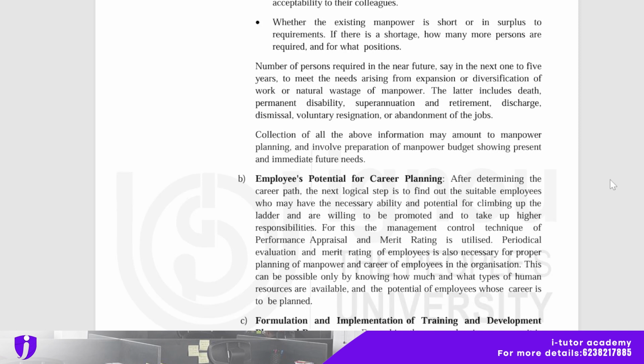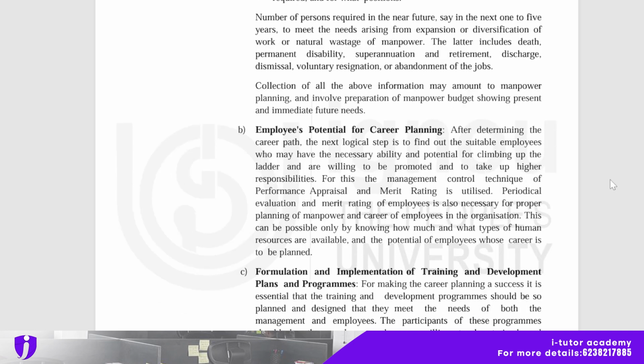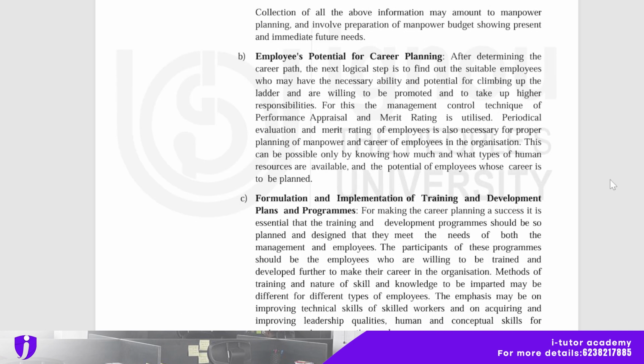The number of persons required in the near future, say in the next 1 to 5 years, to meet the needs arising from expansion or diversification of work or natural wastage of manpower. The latter includes death, permanent disability, superannuation and retirement, discharge, dismissal, voluntary resignation, or abandonment of the job. Collection of all the above information may amount to manpower planning and involve preparation of a manpower budget showing present and immediate future needs.